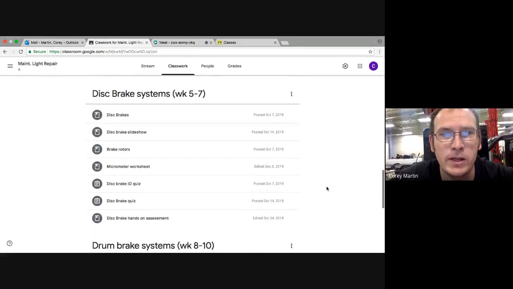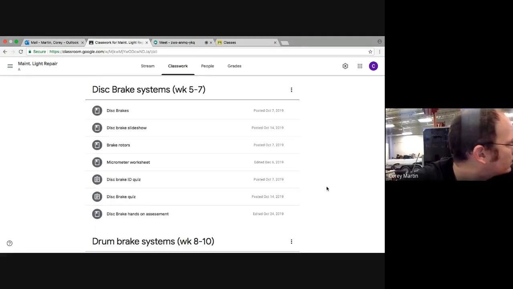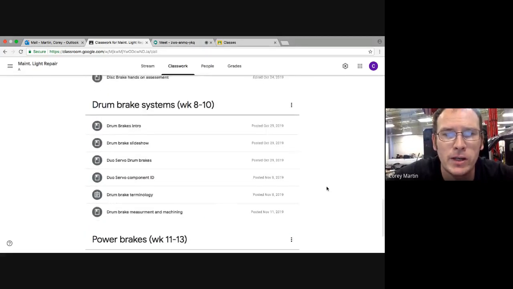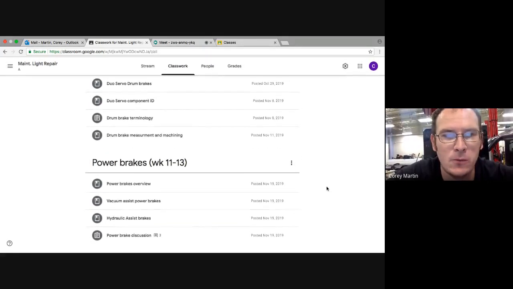And then we've got disc brakes. Drum brakes, power brakes, and then that will pretty much be it.